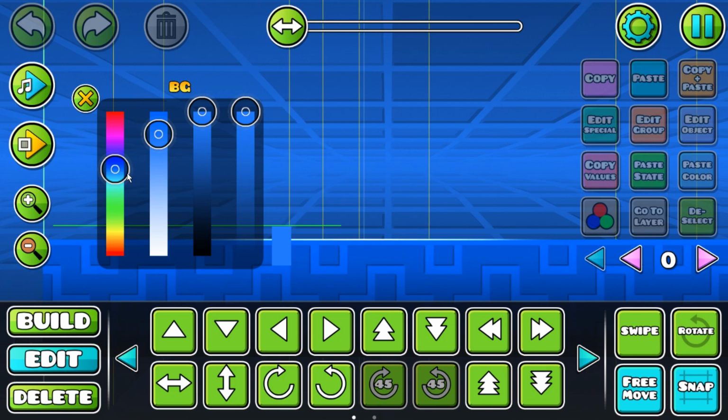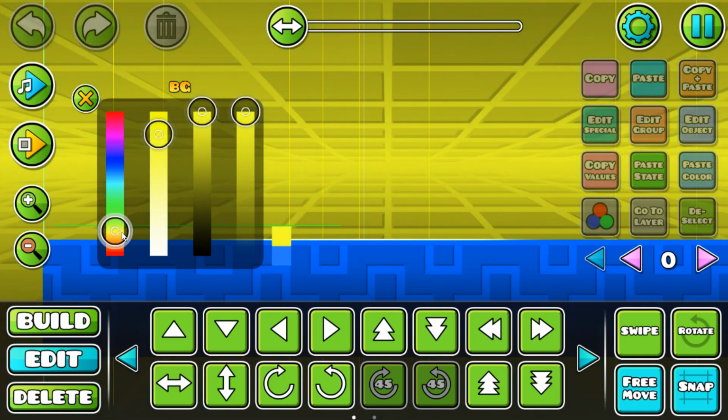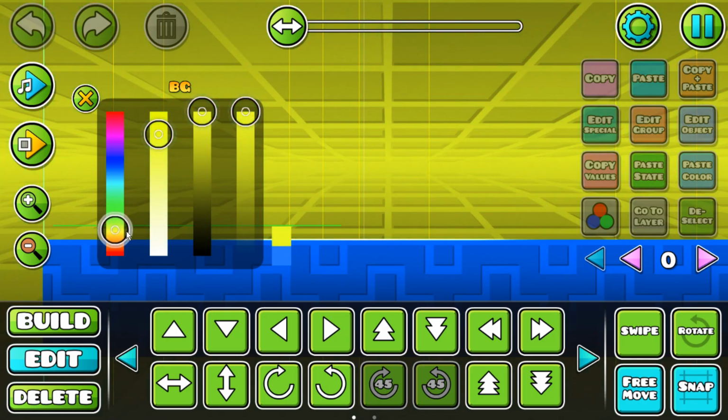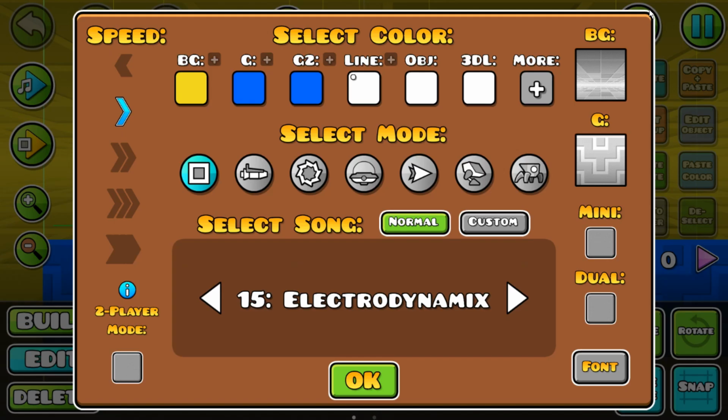Just for the beginning, let's start with something maybe orange or green. That's kind of what Electrodynamix is all about. But since it has electro in the name, let's go with something more yellow. Maybe like that, a little bit darker. But I don't think it needs to be too dark. I think it should be kind of light and bright. There we go. That should be enough for now.